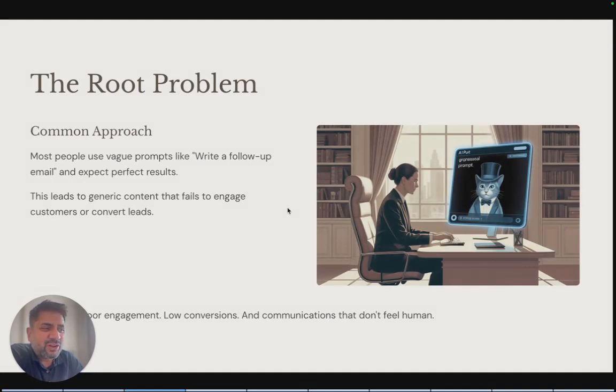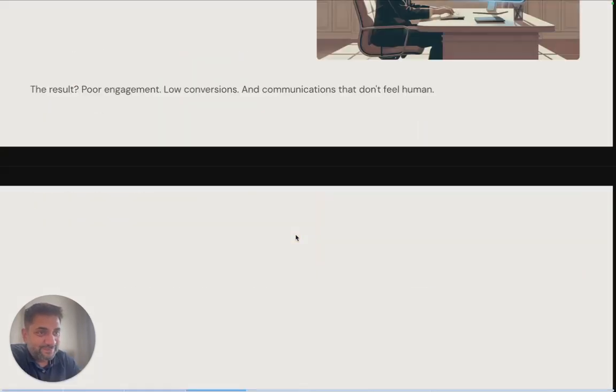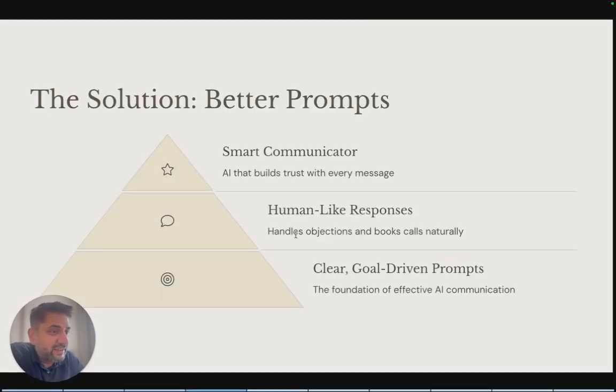They use short or vague prompts like "write a follow-up email" and expect magic. The result: poor engagement, low conversions, and a system that does not feel human. When you learn how to write clear, goal-driven, contextual prompts, you unlock the full power of AI. Your AI employee becomes a smart communicator, handling objections, booking calls, writing like you, and building trust with every message.